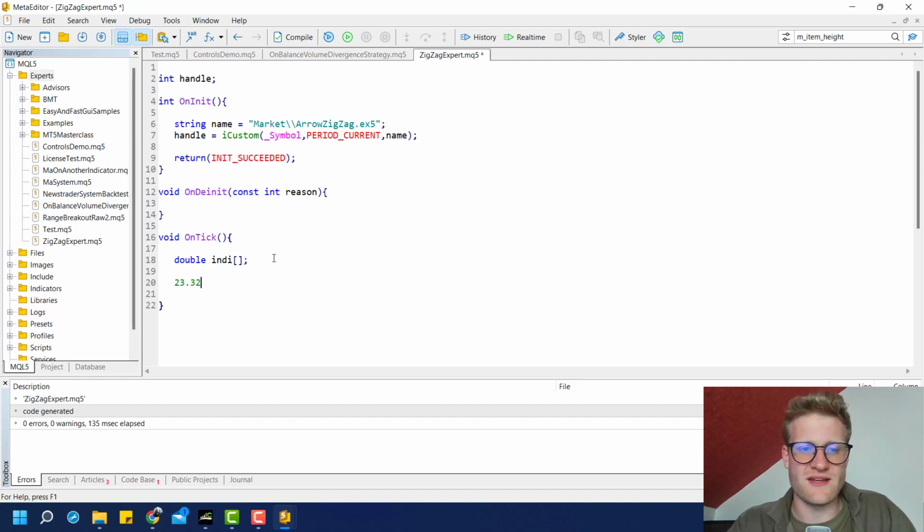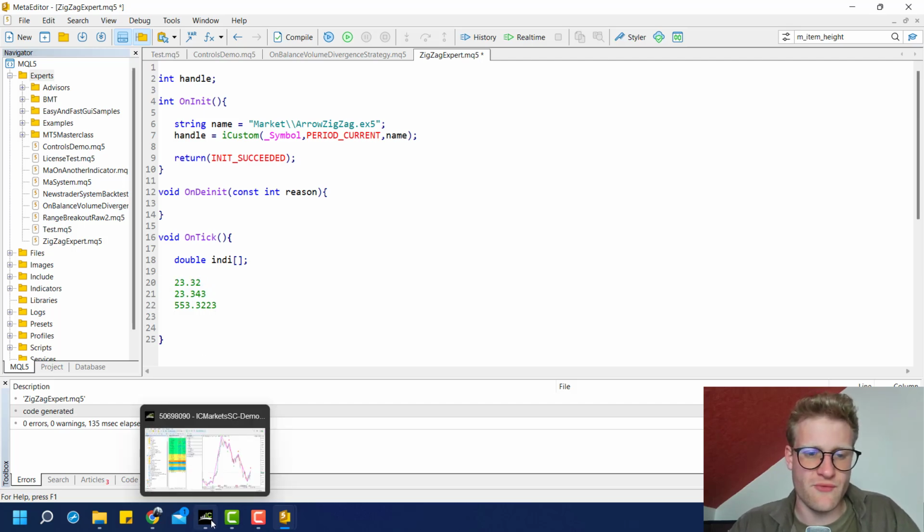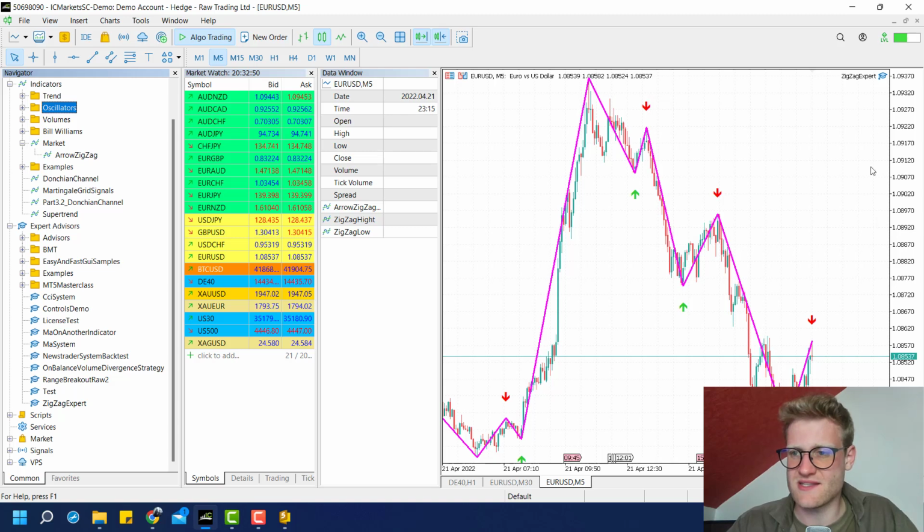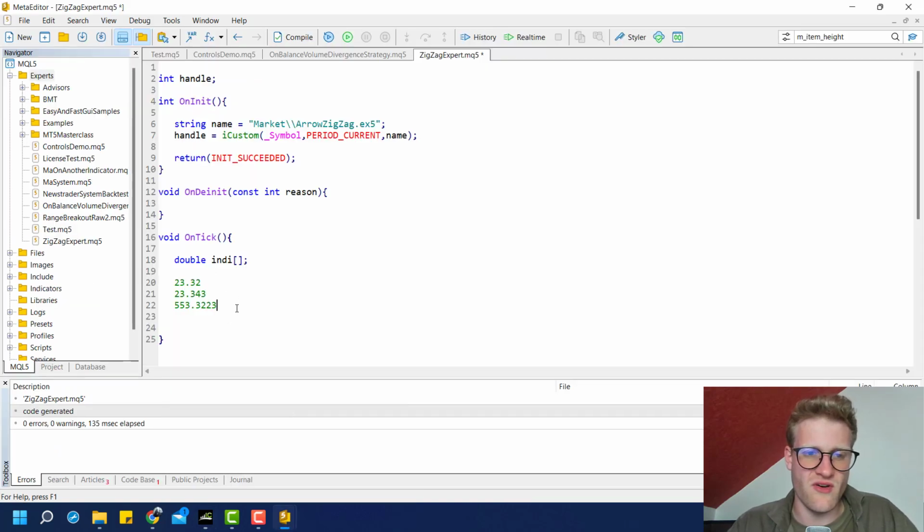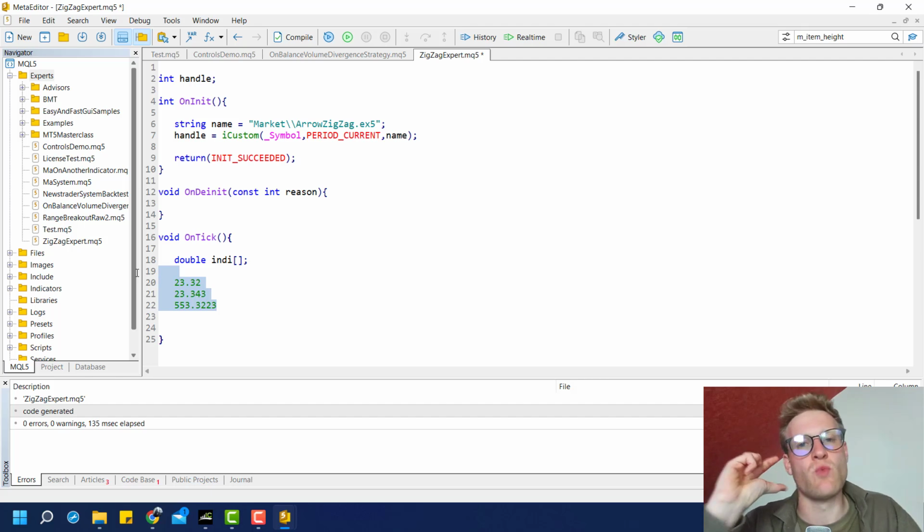So we already learned that double values are any values that have a decimal point. So all of these are double values. And if we have a look at the chart, we will see that the prices also have decimal points, so they are double values. And this is why we can store the indicator values in a double array. What is an array? An array is pretty much just, it means that we do not have only one value, but we can have multiple values.